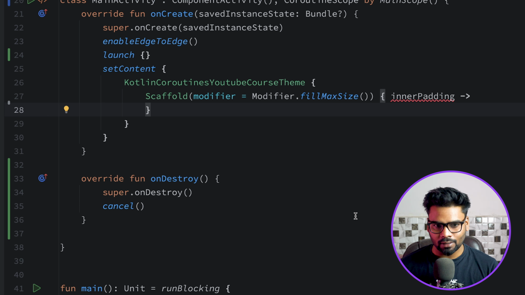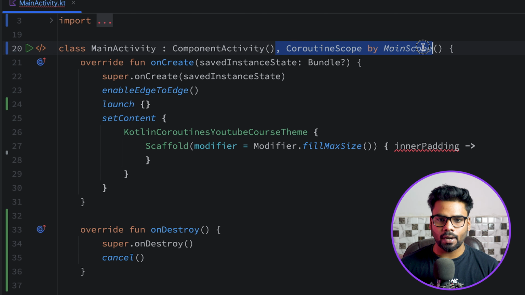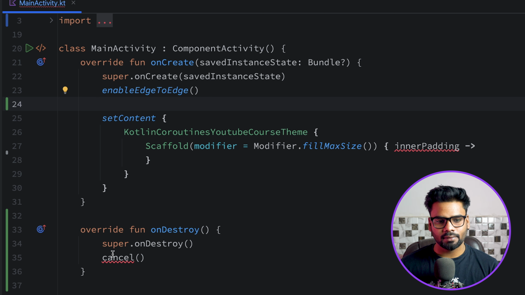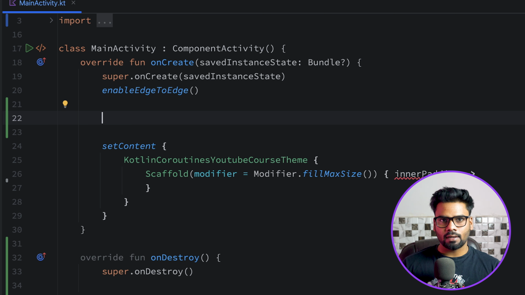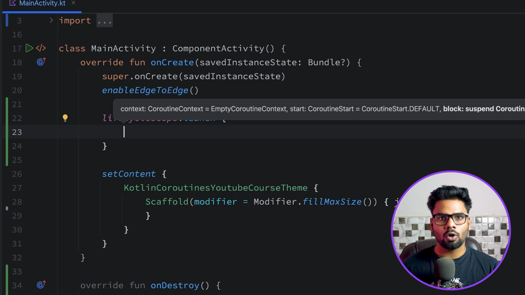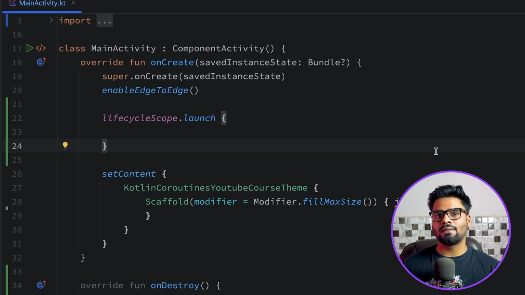Let's discuss lifecycle scope. Lifecycle scope automatically comes within our activity, and it comes from the AndroidX activity package or dependency. Next we have lifecycleScope. This lifecycle is totally tied to our activity lifecycle. So when your activity gets destroyed, all of the coroutines that you launched using this lifecycle scope are also destroyed or cancelled. Similarly, for fragments we have lifecycle scope, and that lifecycle scope is tied to the fragment lifecycle. This is the difference between lifecycle scope in activity and lifecycle scope in fragment.